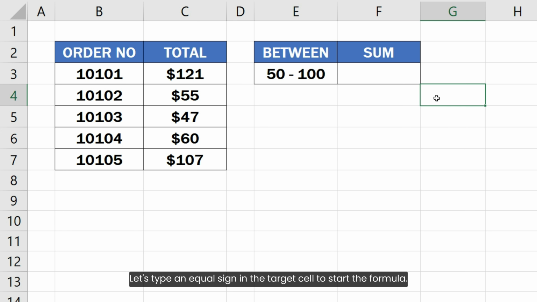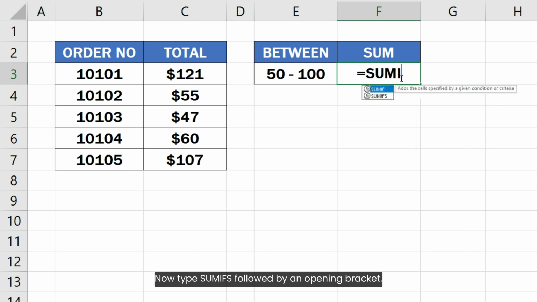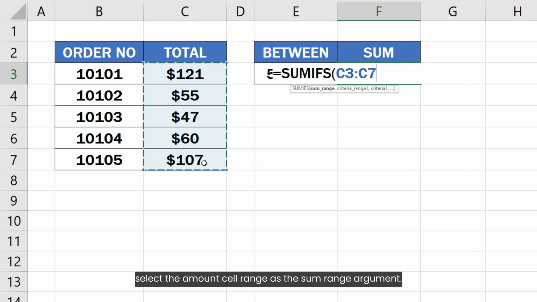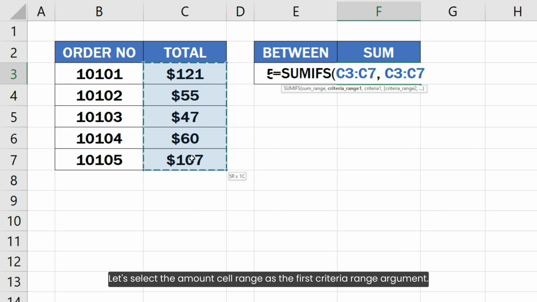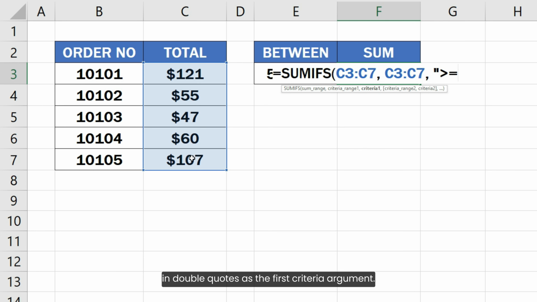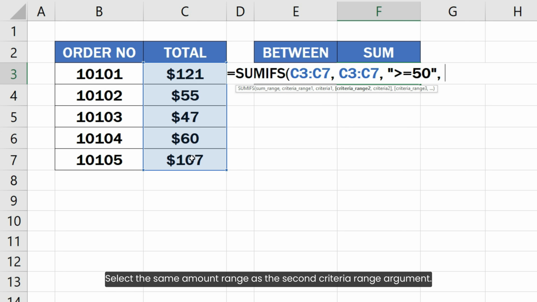Let's type an equal sign in the target cell to start the formula. Now type SUMIFS followed by an opening bracket. Since we want to sum the order total amount, select the amount cell range as the sum range argument. Let's select the amount cell range as the first criteria range argument. Type the greater than or equal to sign followed by the number 50 in double quotes as the first criteria argument. Select the same amount range as the second criteria range argument.